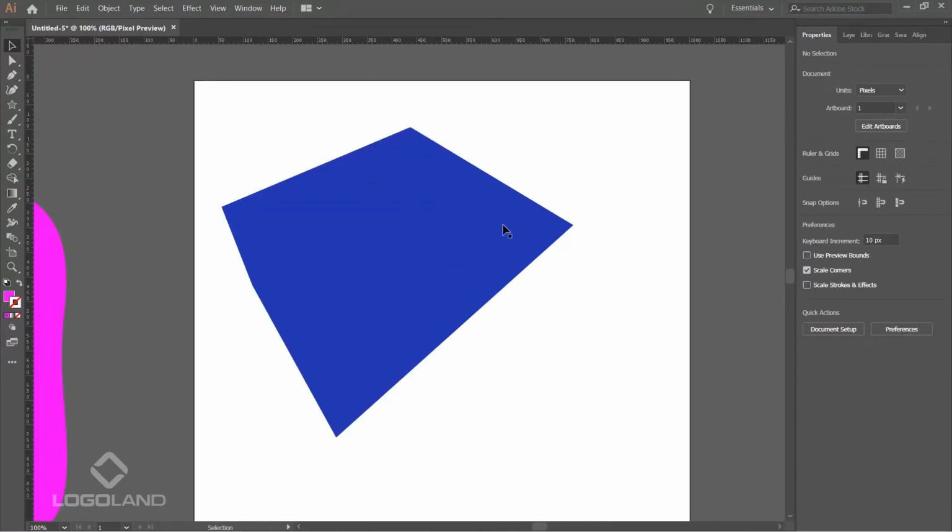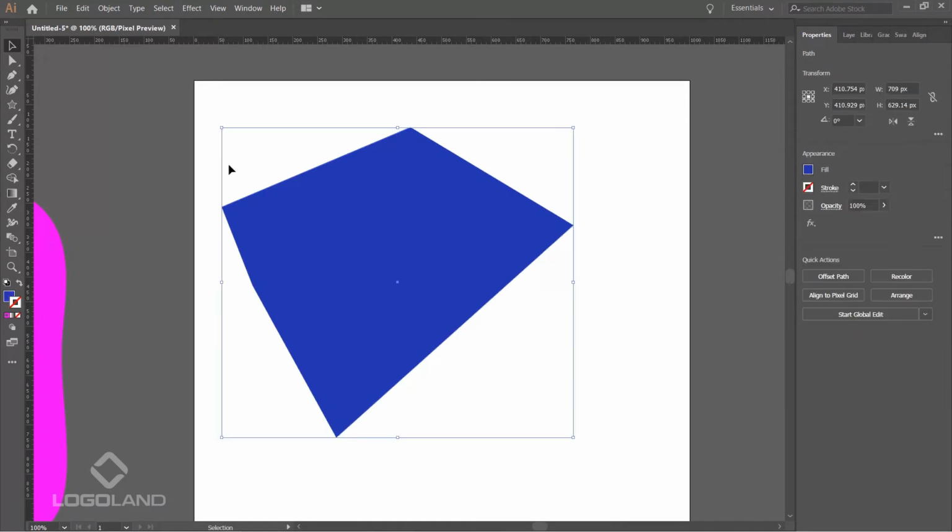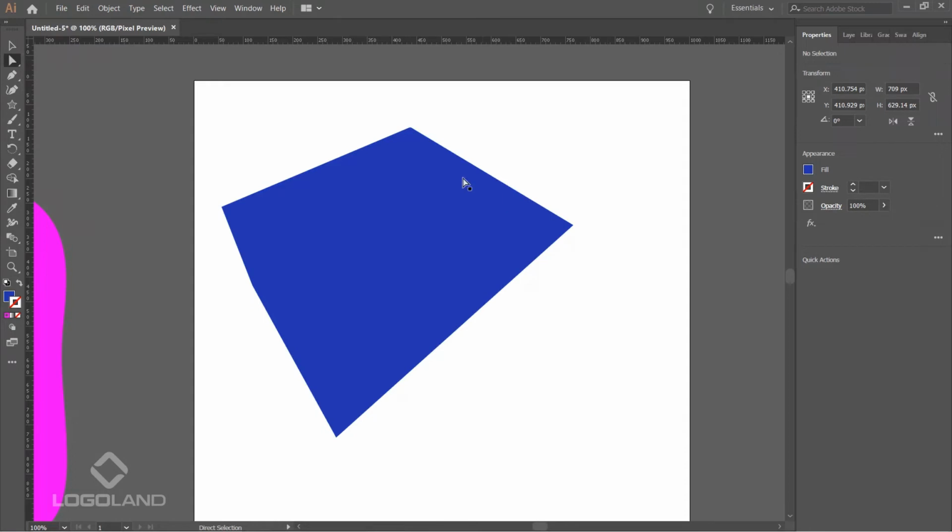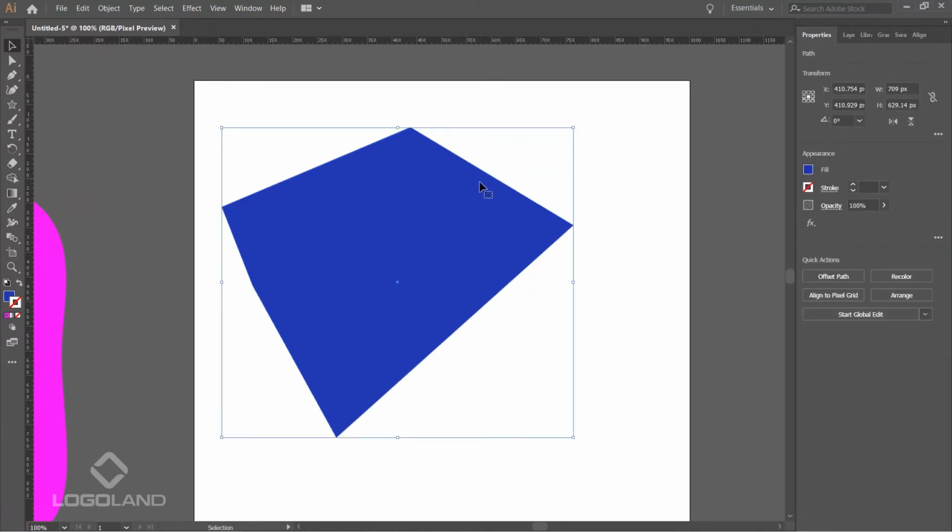Suppose you want this line to be smooth, so let's select this and come over here, take the direct selection tool. I just want it to be smooth like this. First I need to add a point over here. So I think we don't need to add a point. Without adding a point we can do it.